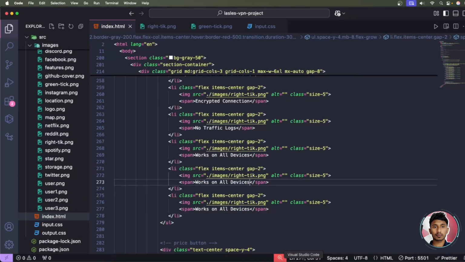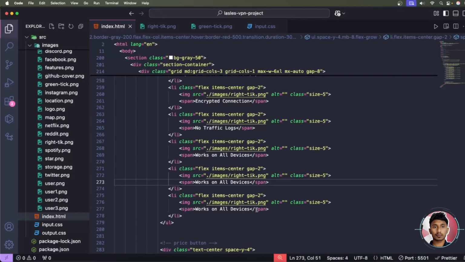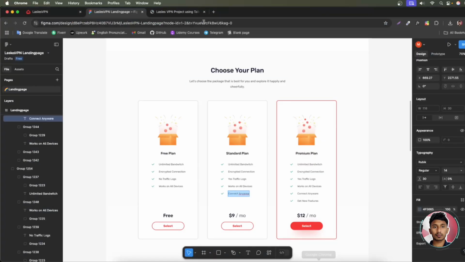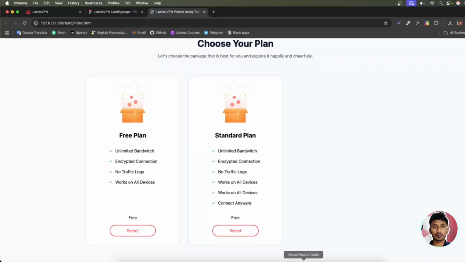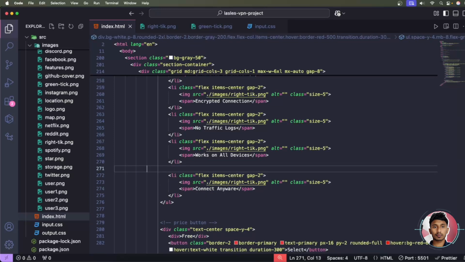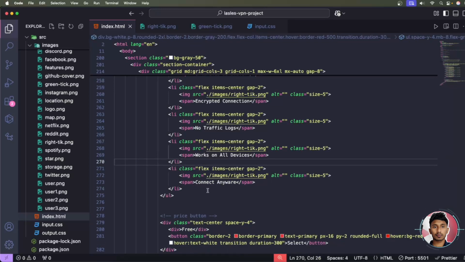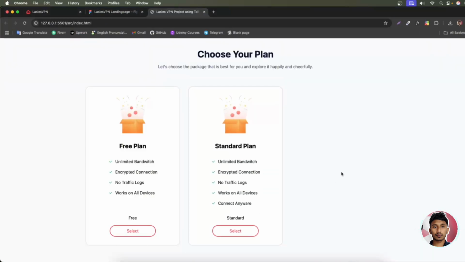We'll have to change the text. Then let me add it here. I hope you can understand how you can increase the features. But I think this features list is okay for now. This is actually the standard plan, and I think it's okay. You can see this is the standard plan.